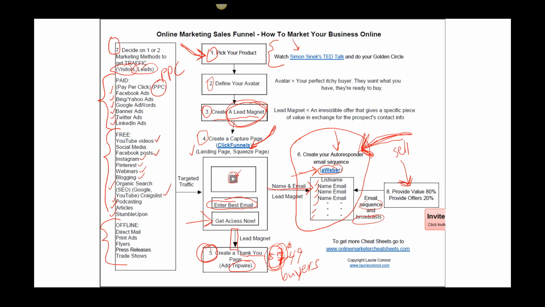It's a 30-minute overview of what a sales funnel is for an online marketer, if you're going to market your business online. And there's actually different ways to do funnels too, but this is the basic one that you should learn how to do, because you should learn how to do lead magnets. You have to learn how to do capture pages. You have to have an autoresponder. If you have nothing else on this page, you have to have an autoresponder.